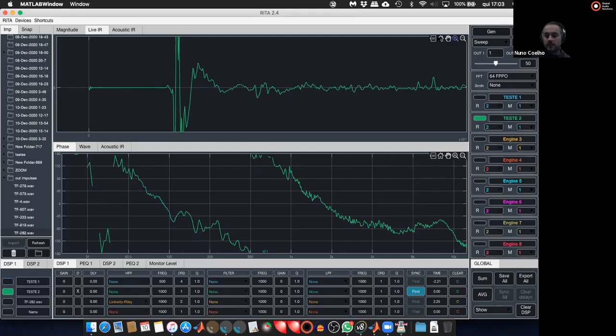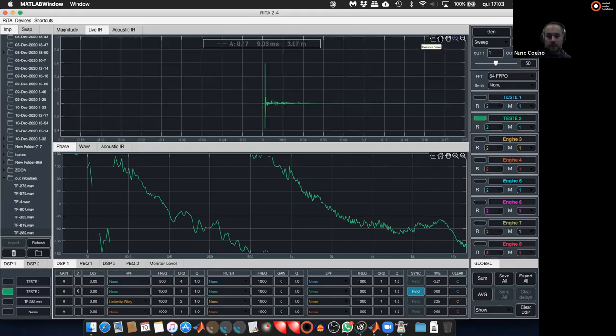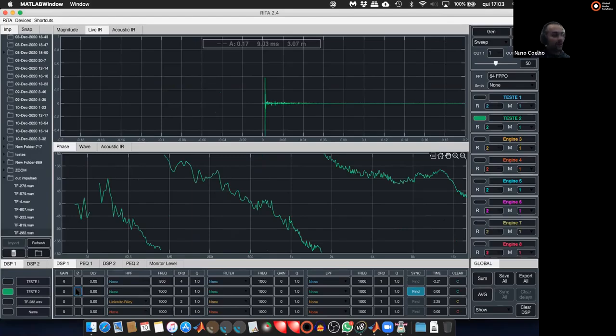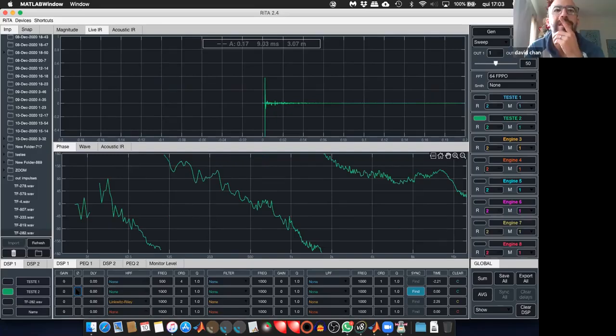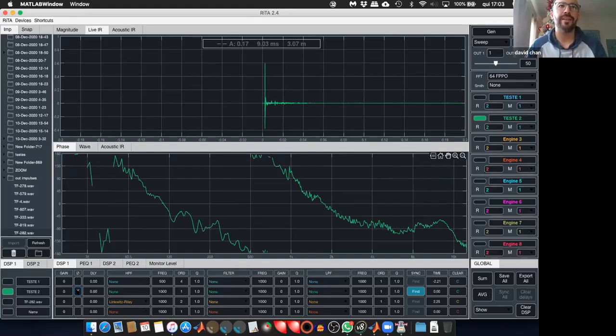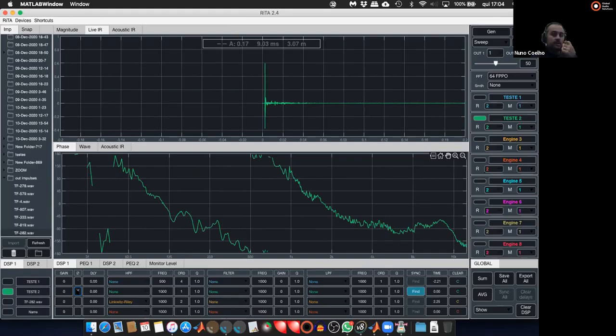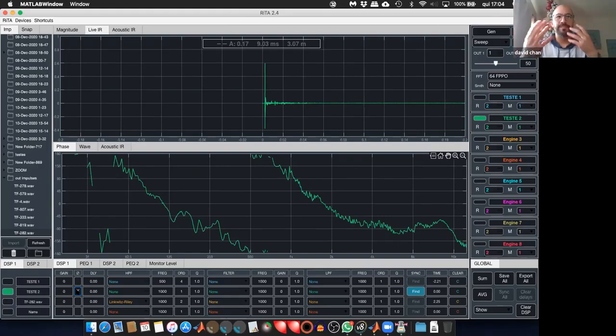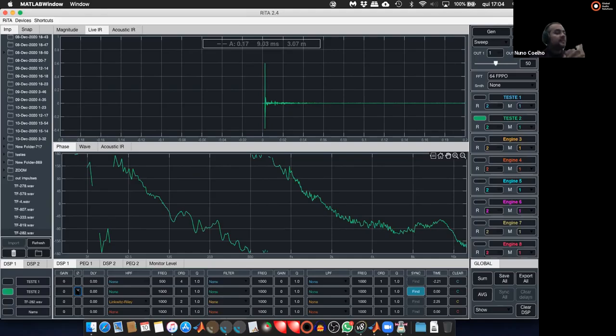Okay, this is my impulse response flipped, and this is my impulse response not flipped. In this case, this is negative polarity, and this is positive polarity. So in this case, we can say everything's flipped. The PA was flipped in the beginning. Okay, that's what I just wanted to know how to know.